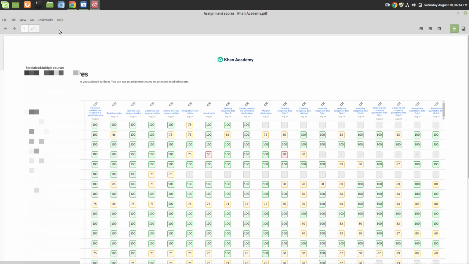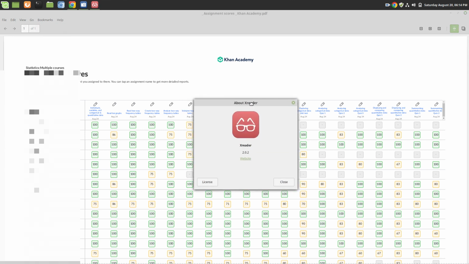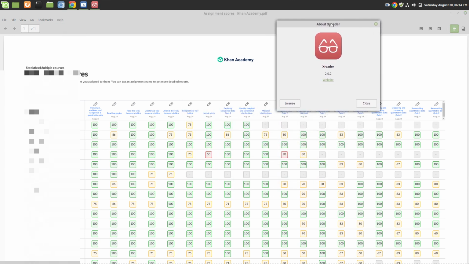Now XReader, if you don't know anything about XReader, here's the about. It comes as the default document viewer on Linux Mint. So it's in every copy of Linux Mint. I'm not sure if you can get it for other platforms, but it is known as XReader. And there may be another app that can do this, but the other ones that I tried on Linux did not do this correctly like XReader did. Alright, anyway, so there's XReader.